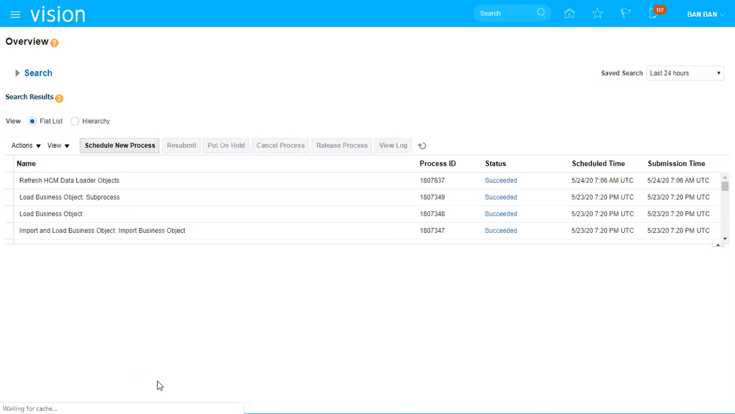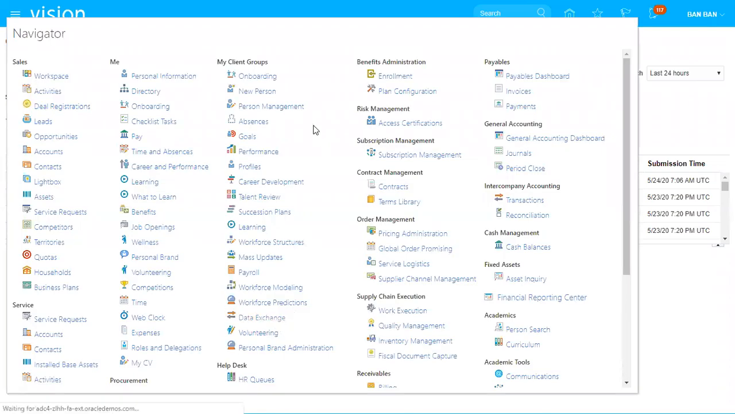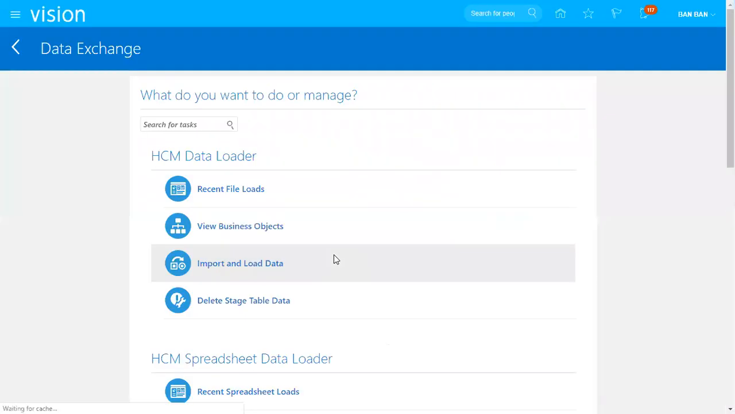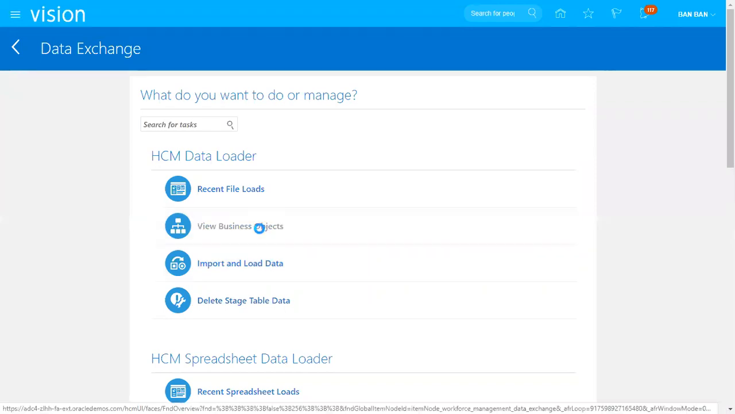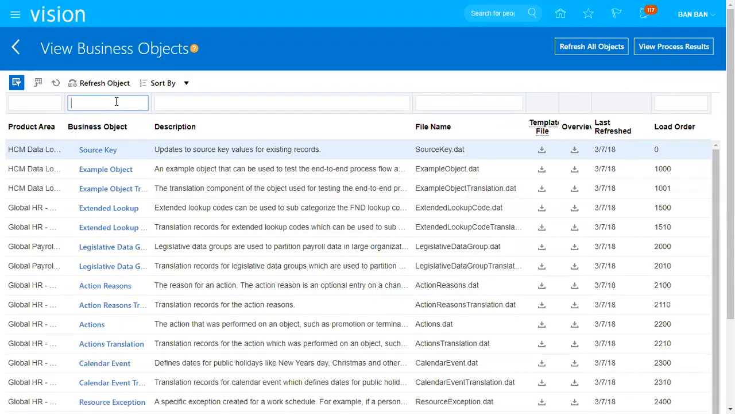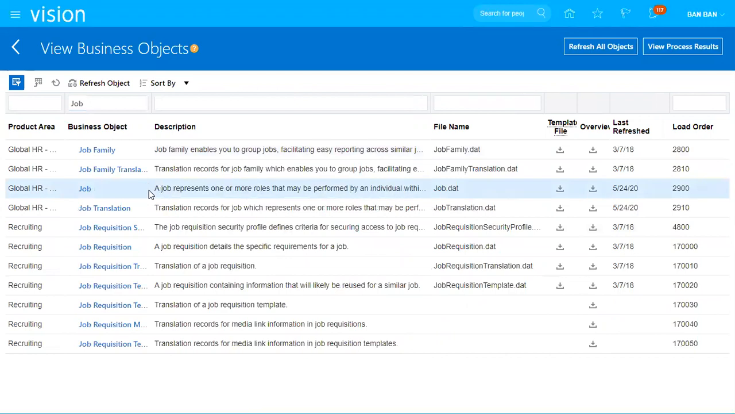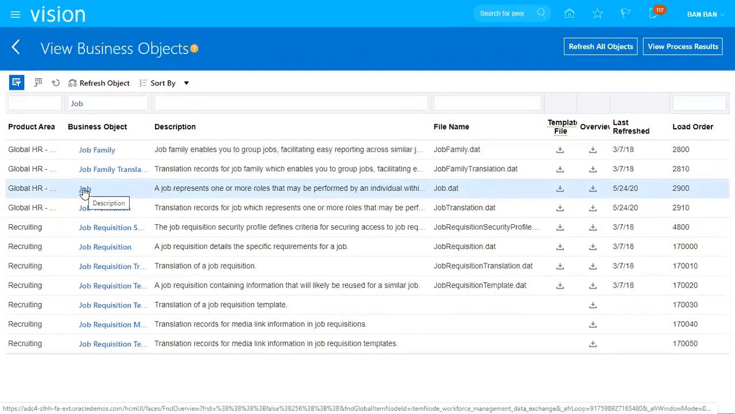Let's go back to our data exchange. Once we are in data exchange, we'll be able to download the business object data file. Go for view business objects here and search for the business object we worked on. Now here is our business object. Let's open it. Here we can download the .dat template file, and here we can find an overview of the object that we already discussed in our previous session. In the previous session, we talked about how we can upload the job details, and we also uploaded, right?